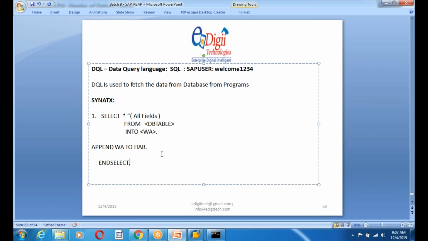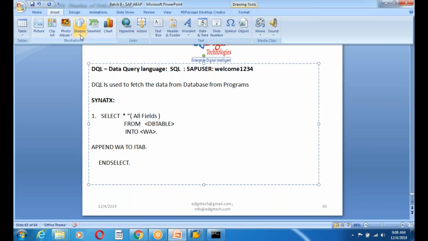So ENDSELECT means first it will select the data, first record, and it will store the data in the work area, and we are going to transfer the record from the work area to the internal table. And ENDSELECT again, it goes back and it will select the data, second record, it will store in the work area, the record goes from the work area to the internal table, and ENDSELECT again, it goes back. Like this, it is going to fetch the data multiple times, guys. Maybe I can say like this.